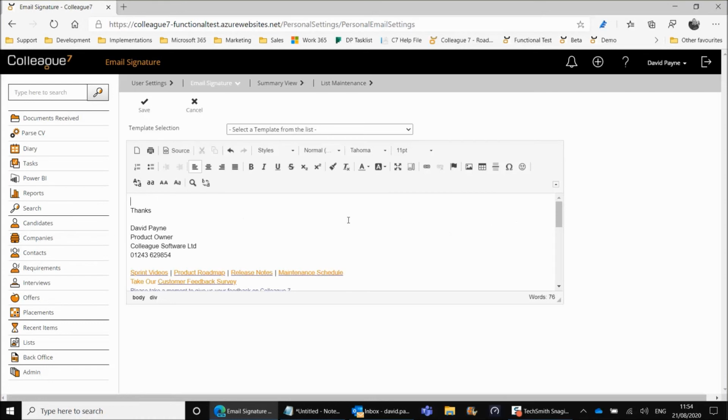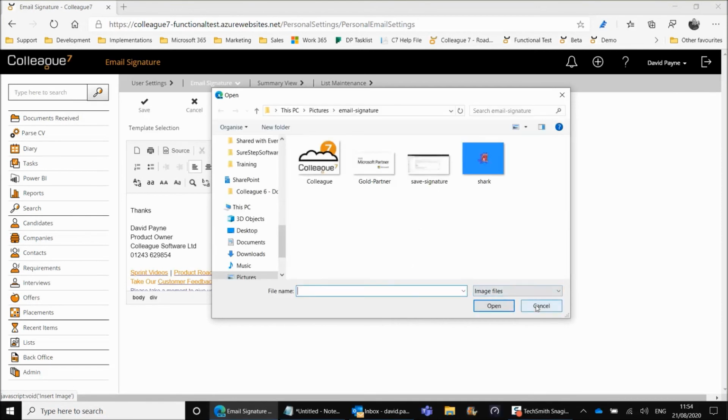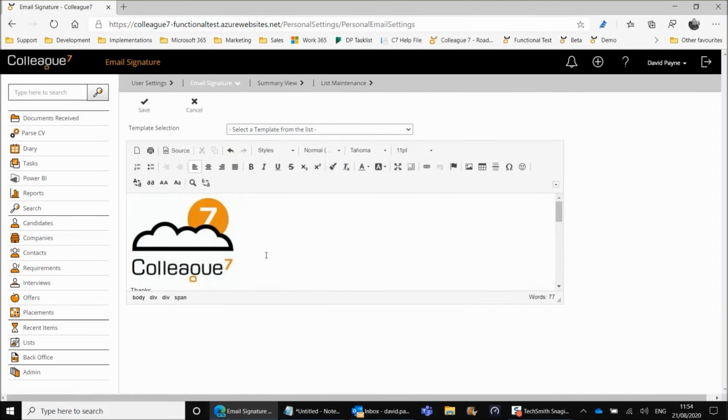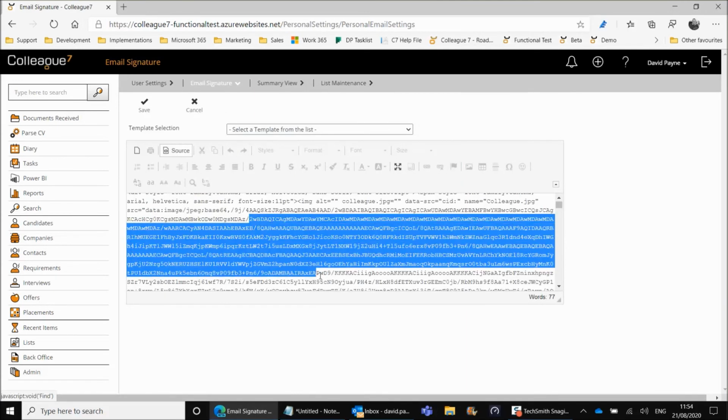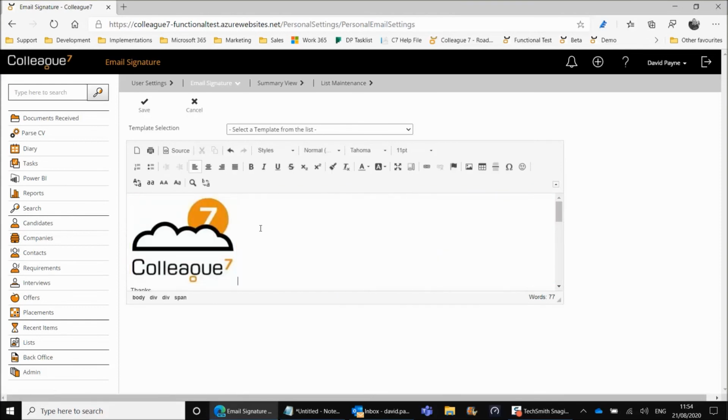So effectively what we're asking is that if a client wants to have images within their signature, which of course you will do, you use the option that's available to you here for inserting an image. Through that process, the image goes into the email signature and is converted and sourced in the correct manner, so that it can be processed through Exchange and sent out.